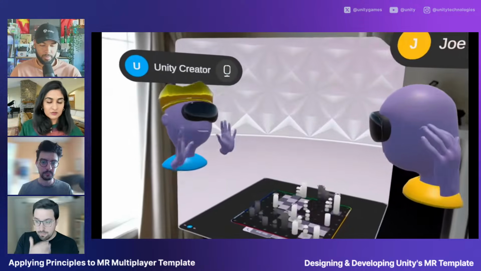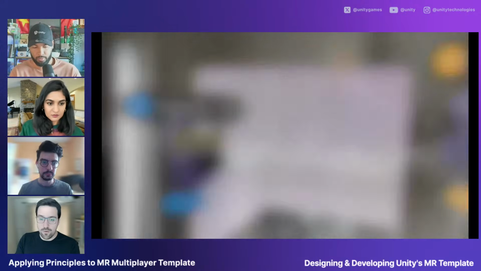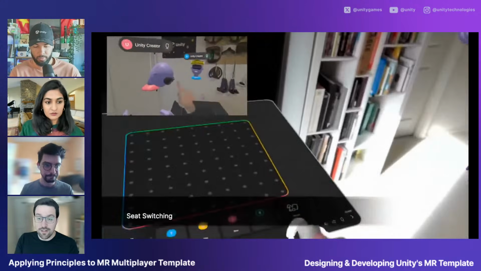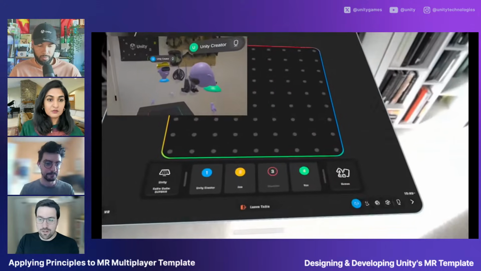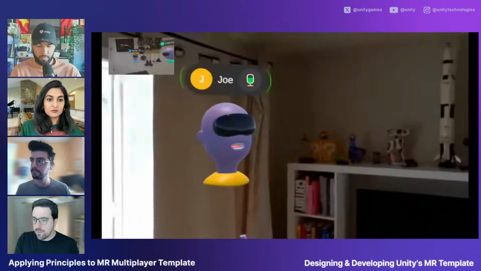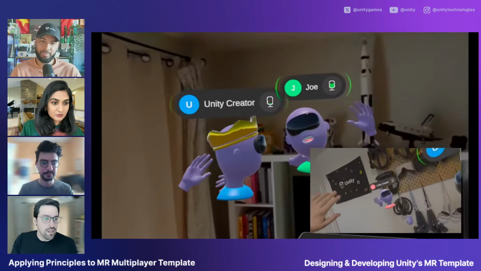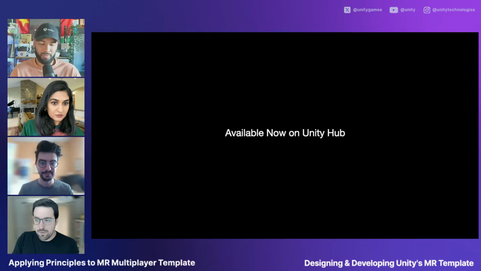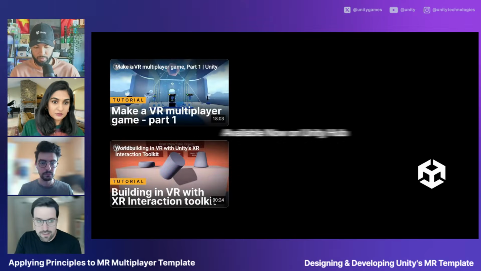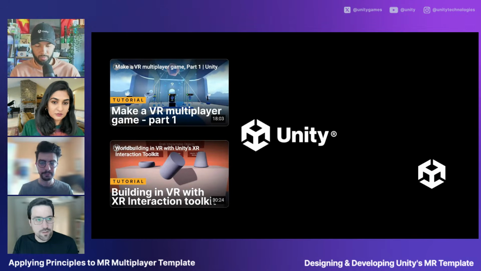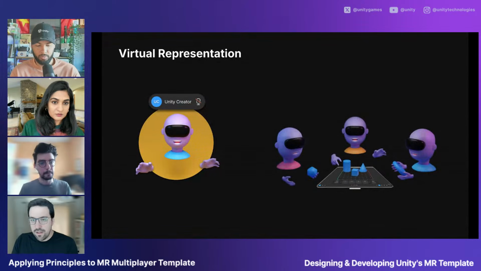We have also added a lot of work into the onboarding in editor tutorial process, which we'll cover again later. So yeah, we hope that you enjoy it, and I'll begin talking about how we apply some of the principles into this specific template. So we can move on to the next one.